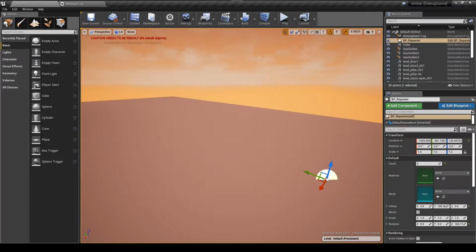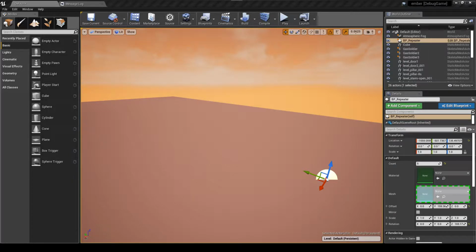And you see on the repeater we have a few options. So we have a count, a material, and a mesh. Plus we have an offset, a scale, and rotation, and this thing called mirror. Now you could organize these a little better in your blueprint code, but I just did it real quick to show you the basics.